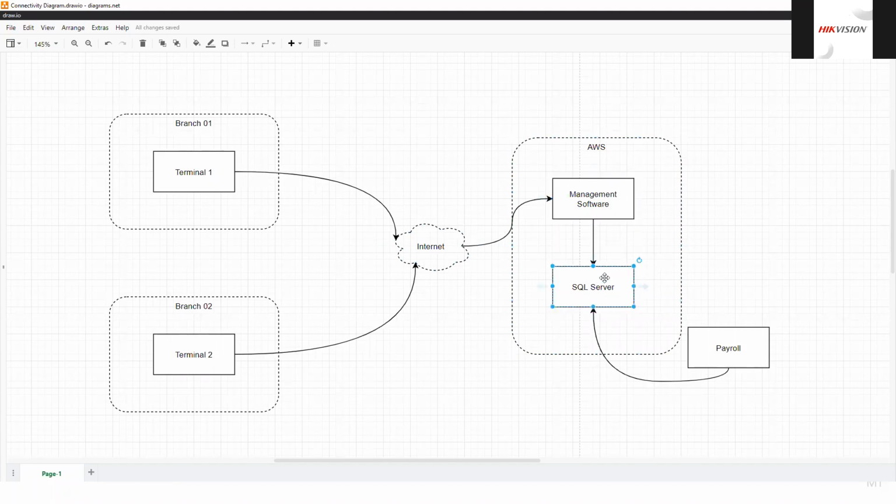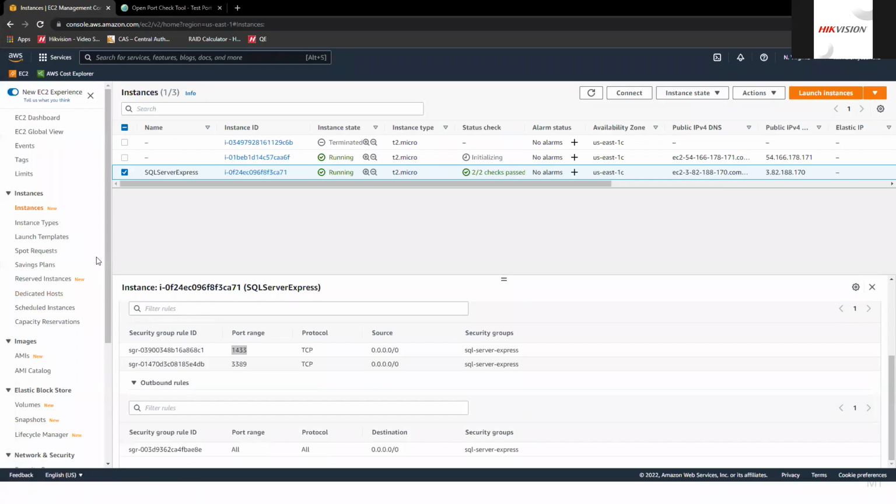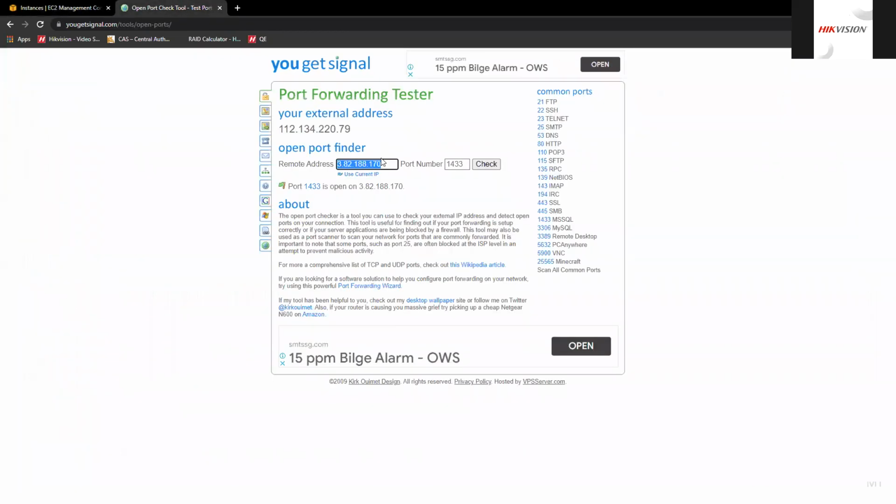If you are installing in a different machine, please make sure that you enable the necessary security settings for the database server to receive that data. That is the only requirement. To validate it, I can go to my AWS console, where I have my SQL Server Express instance, and I can see the public IP that has been assigned for that instance. I'm going to go there and check.